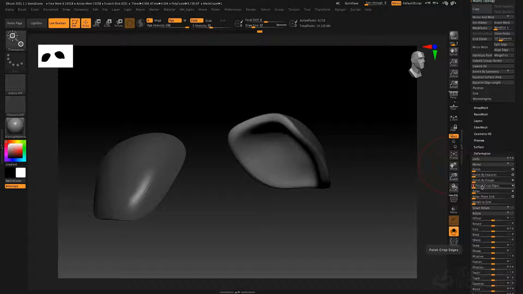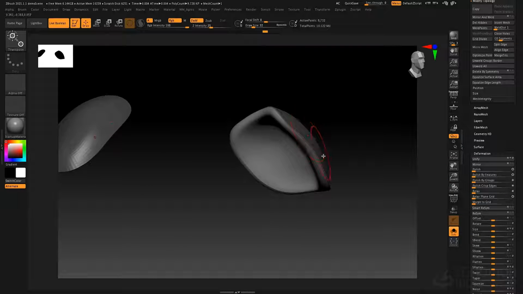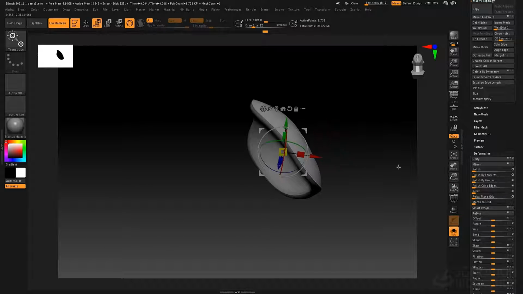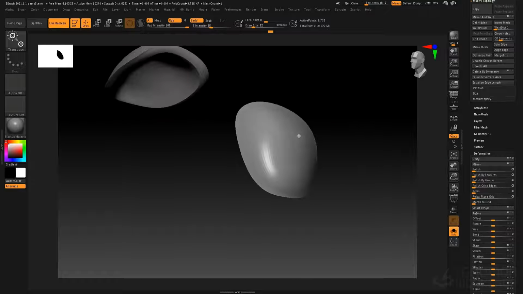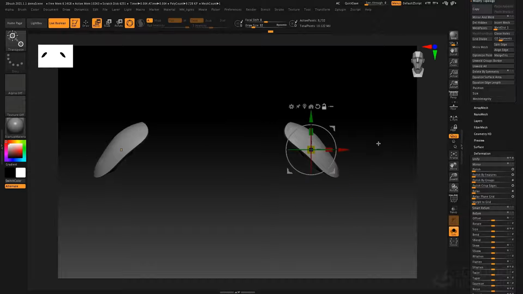Polish crisp edges will take care of any sort of artifacting along the edge there. I'll clear that mask and watch what happens if I polish crisp edges. Turn my radial button on, and then it's even more pronounced. So these global deformation sliders are really, really useful, especially in hard surface, which we'll talk about more when we're doing group loops and making our sci-fi helmet.